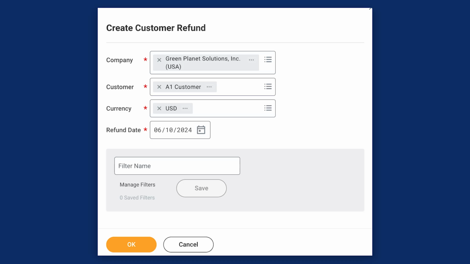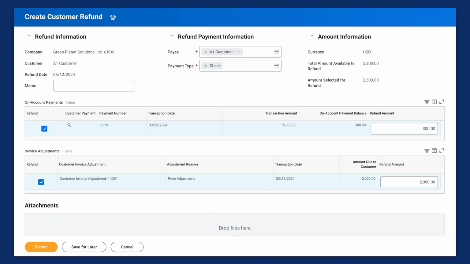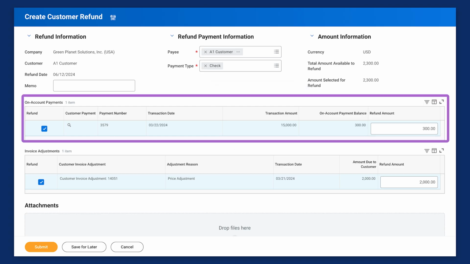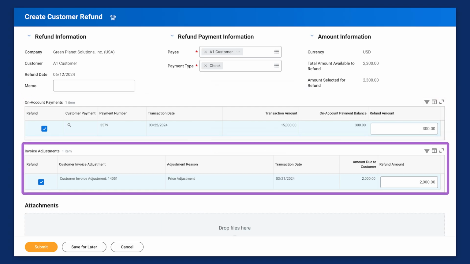You'll input data into the following fields: company, customer, currency, and refund date. Within the refund payment information section, you'll input data into the payee and payment type fields. In addition to the required fields, you'll provide a reason for the refund, such as on-account payments or invoice adjustments.